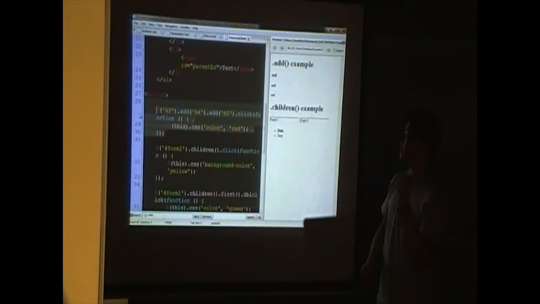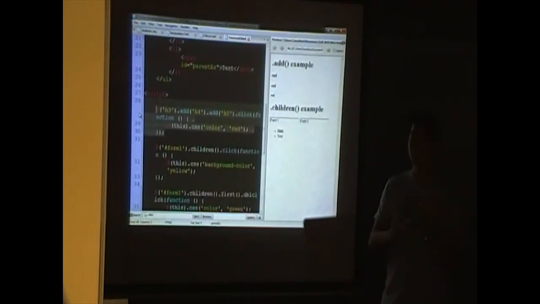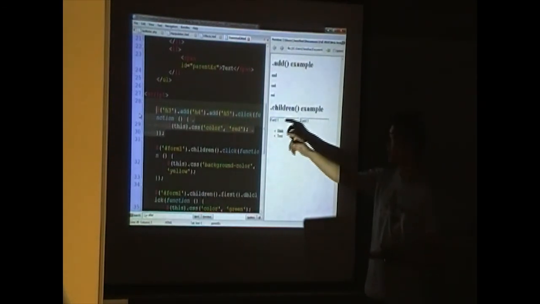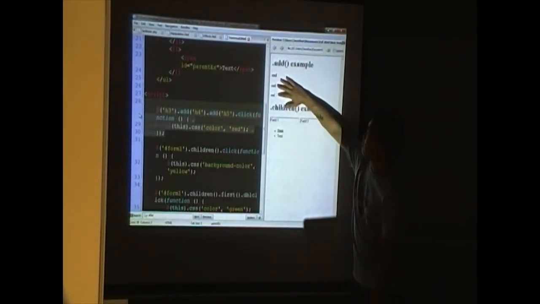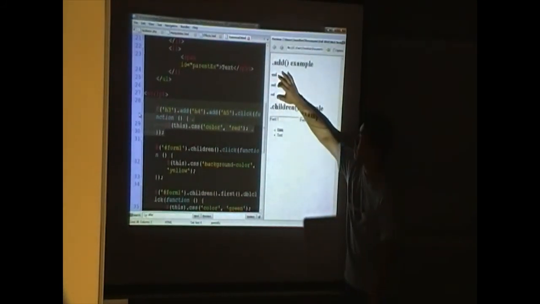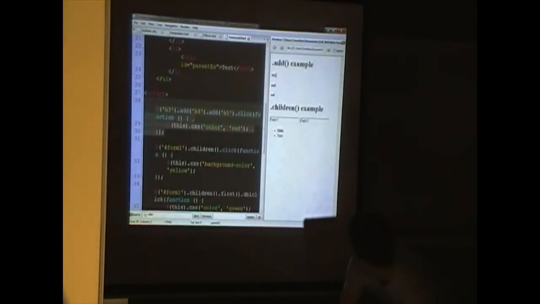So in this case, we've selected all H3s. For this page, there's only one. So that gets sent into sort of like a selection pile. And then we add an H4, and that gets thrown into the selection pile, and then we add an H5. So it's selecting all three of these HTML elements here. And if we click it, they should all turn red.